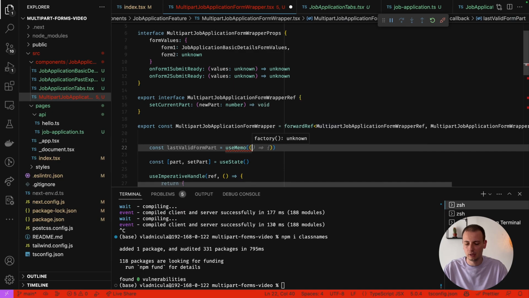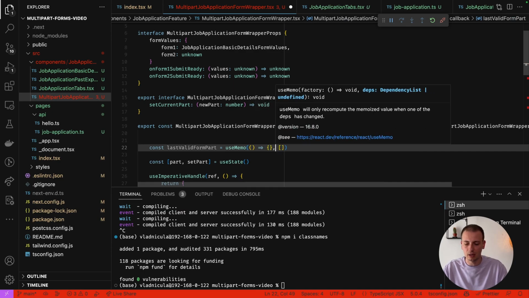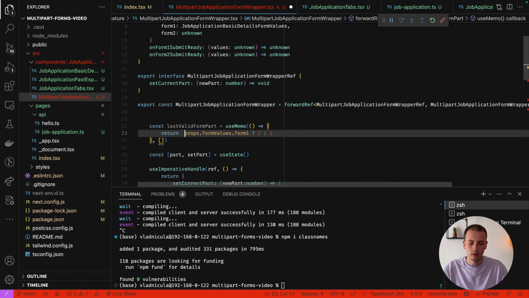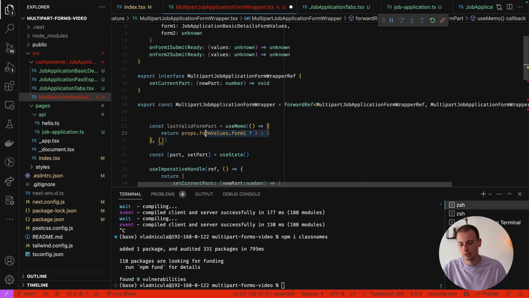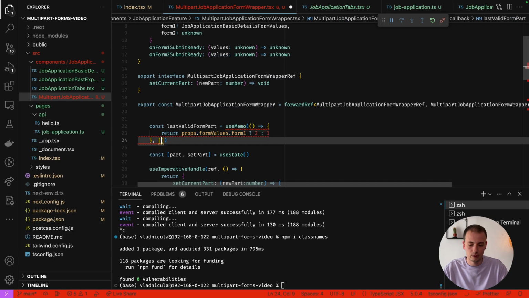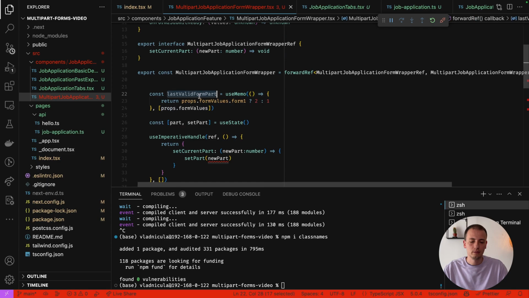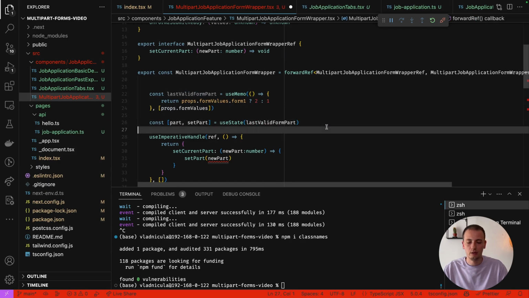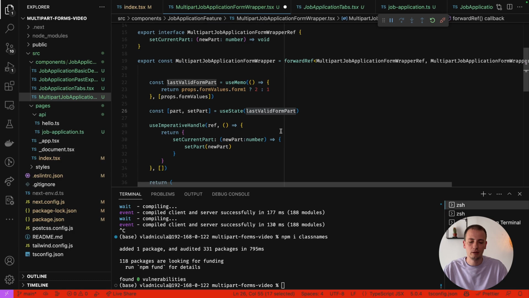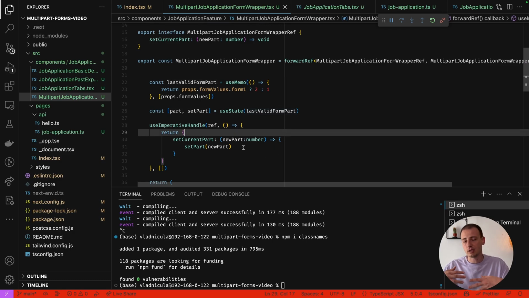I don't know if we really need memo, but I'm making a conscious choice, and I want to be mindful that this doesn't have to be recalculated every single time I change the set part. So that's the thing I'm trying to encode here as my intent. And now I will initialize our state with this last valid form part, because let's imagine we have 3 or 4 parts, not just 2. We always need to know which is the last part that is valid.